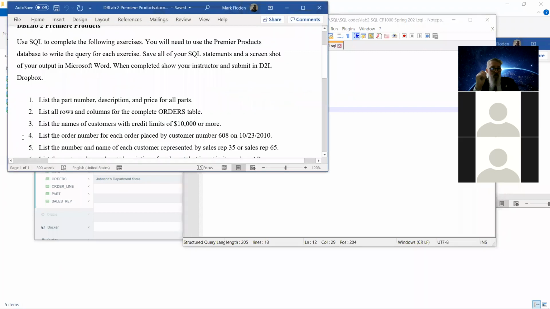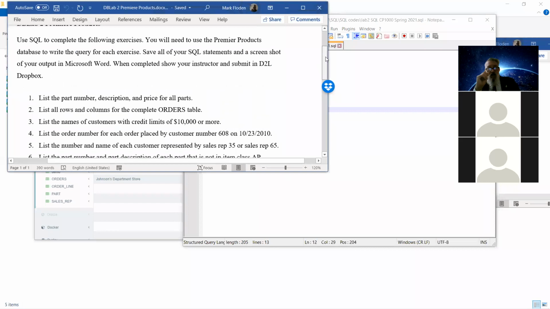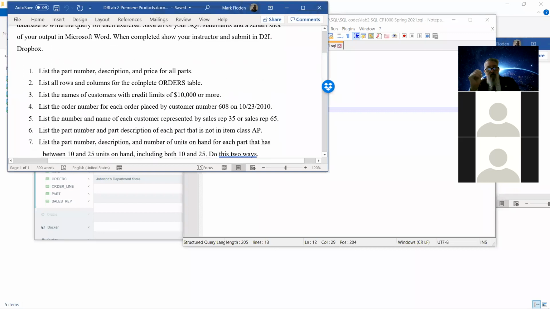Go ahead and do question 4. I don't know if we're going to be able to get through all of these. I hope so. But yeah, so list the order number for each order placed by customer number. Okay, so now we've got a customer number. So that's going to be a where clause. We got 2 things in a where clause. So this is a where clause which has multiple requirements, right? And so we join those with an and clause. We do a where and an and.